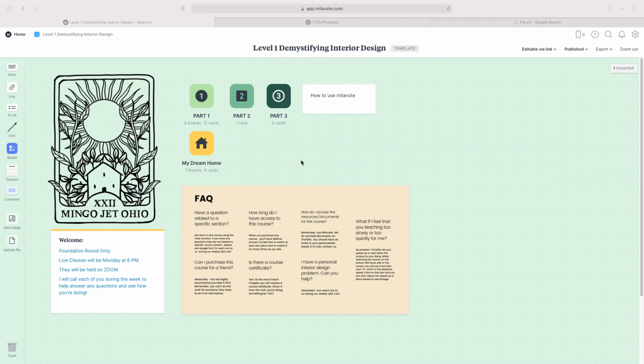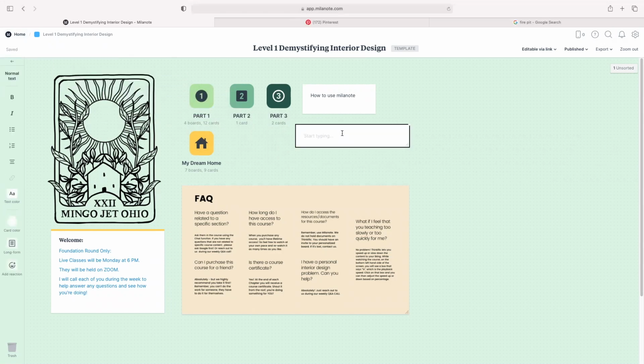Using Milanote is pretty easy. Everything is drag and drop. I can drag that there. I can type whatever I want. Take a little note. It's up to you. You can also add a link. I don't really use this button.